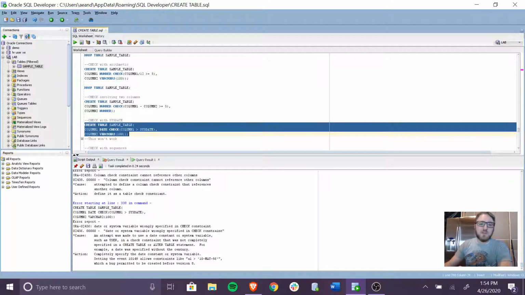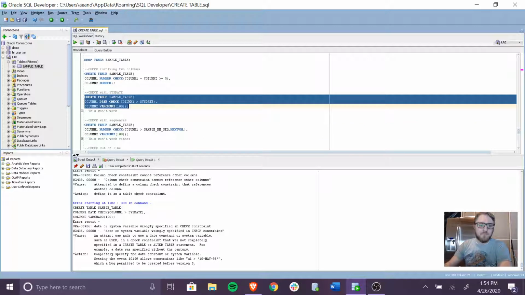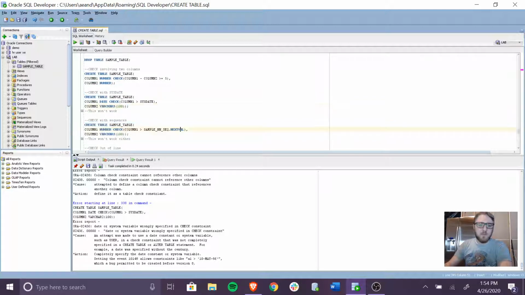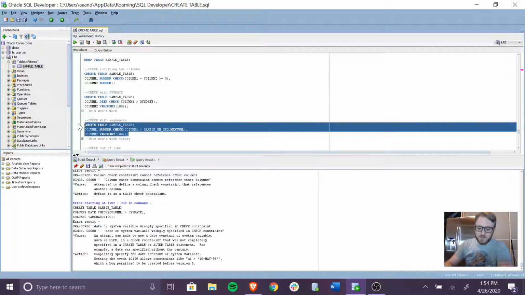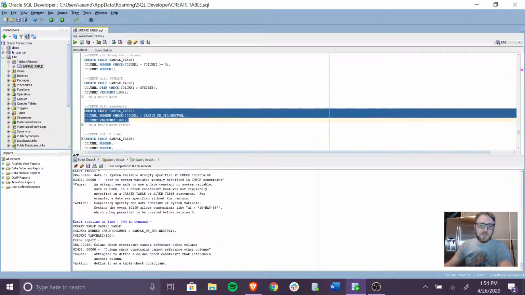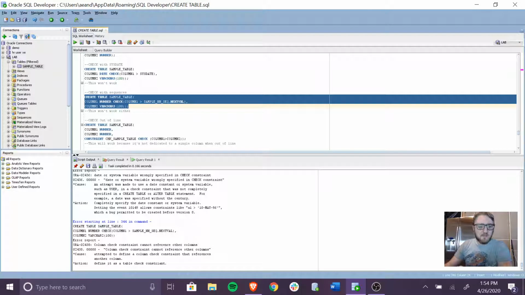Nope, we can't use sysdate as part of a check constraint. And the same thing applies for using a sequence. You can't include a sequence as part of a check constraint. And those are two really important things to note: you can't include those things in a check constraint.